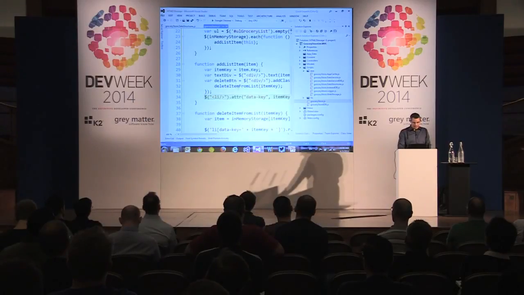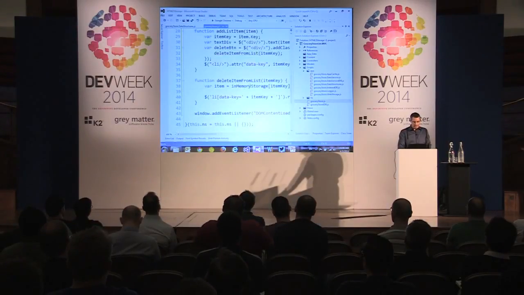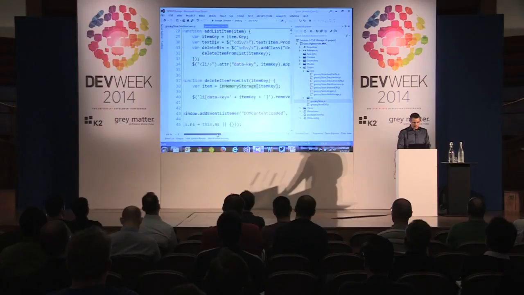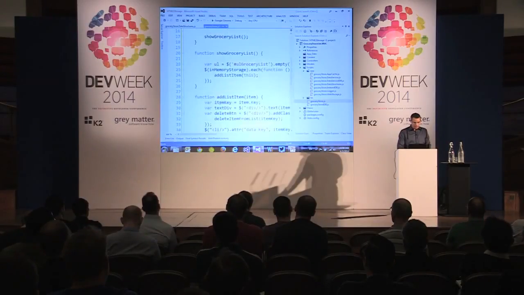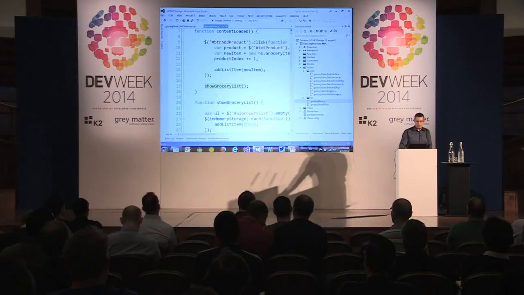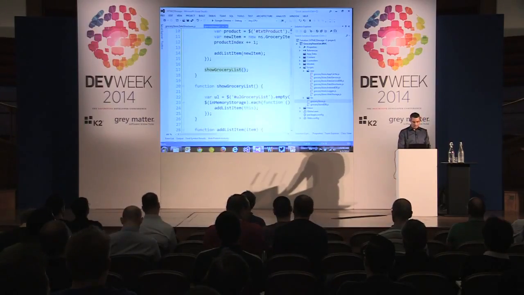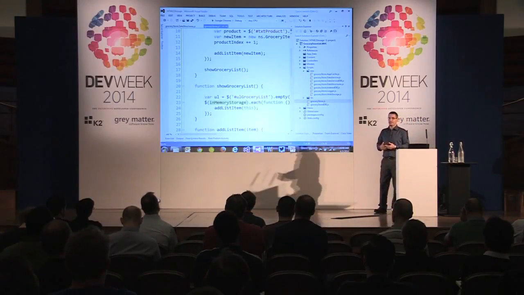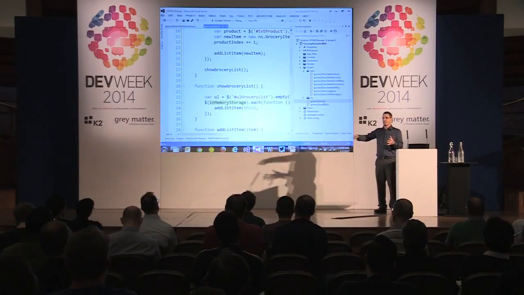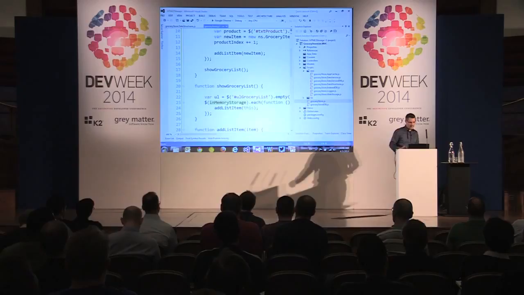Let's take a look at the delete item from list. It is just searching the item in the in-memory store, and once I find it, I'm removing it from the document object model. The last function here is show grocery list, which is iterating all the in-memory storage and just adding the list items. So if I have an in-memory storage list with items, then once the application starts, I'm just iterating it, and you see the items added.